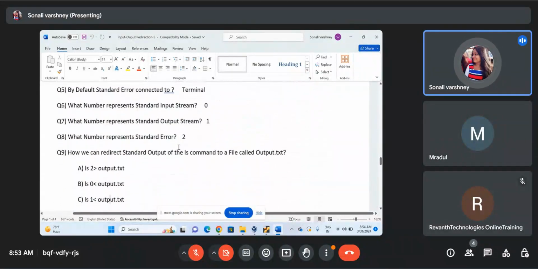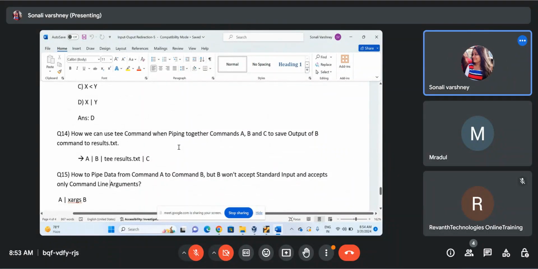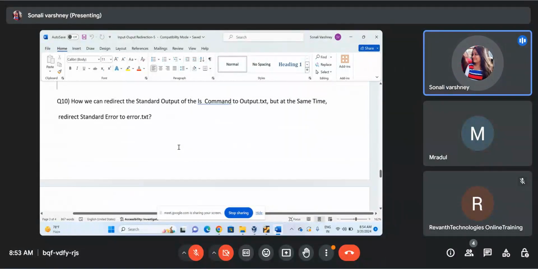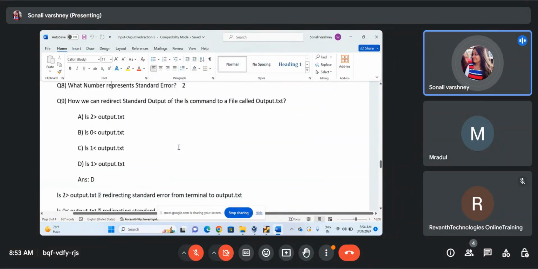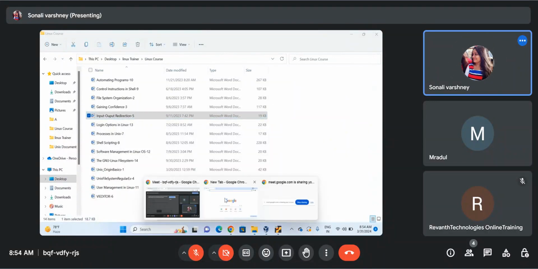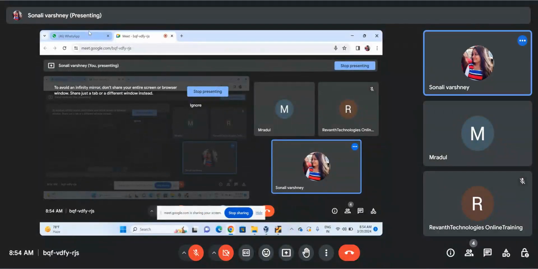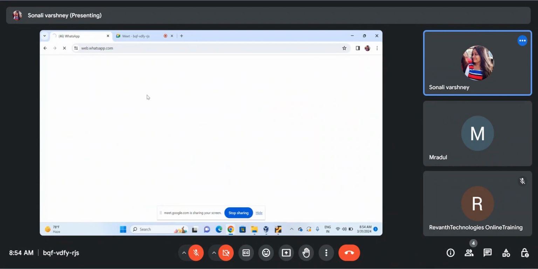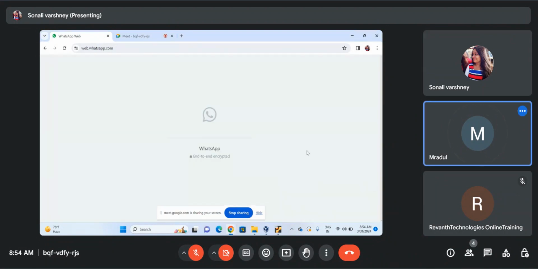So you read this document. I'll be sending you both of these documents, and some exercises are also there. Try doing them, and other exercises also I'll be sending you today, so that more of your concepts are clear. So let me send you right now only. It's taking time.